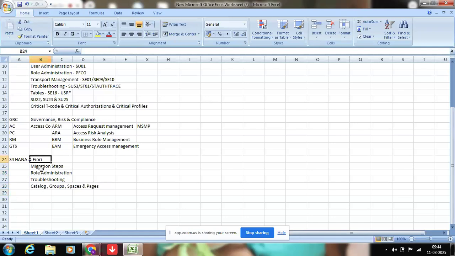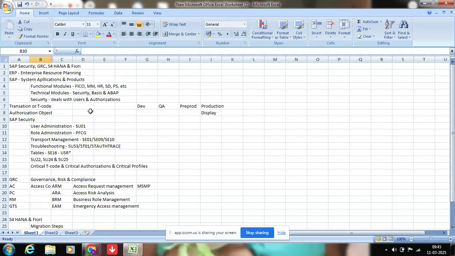Okay, so Fiori, migration steps, role administration, troubleshooting, catalogs, and groups. I think these are most of the things, and if there are any related topics, we can cover them during that time. So this is pretty much about all the security, GRC, S/4HANA, and Fiori at a very, very high level. I just gave you the high-level overview. Now, please tell me if there are any questions.